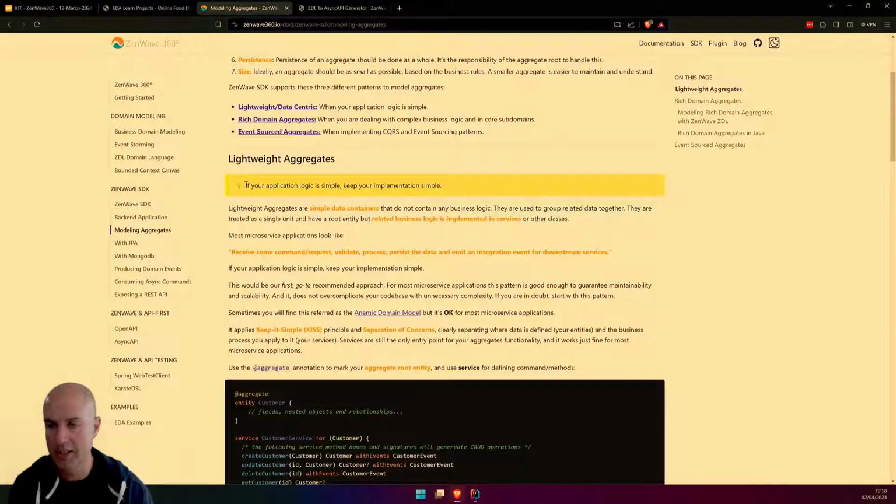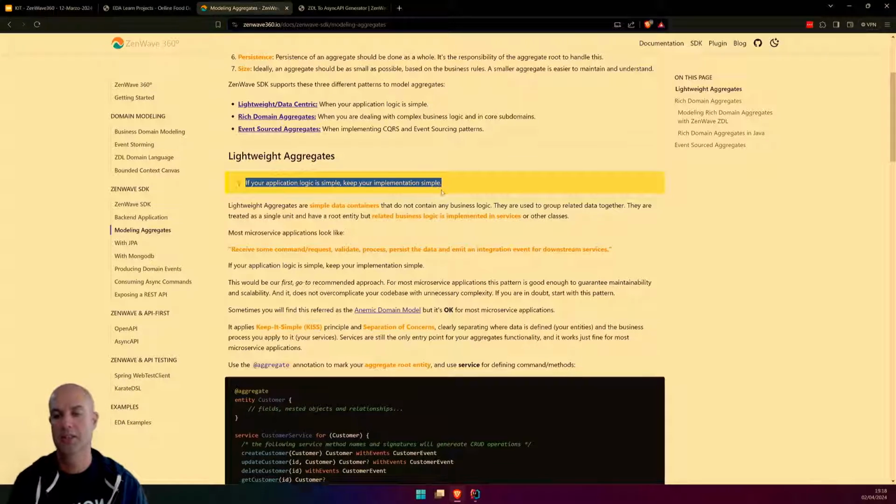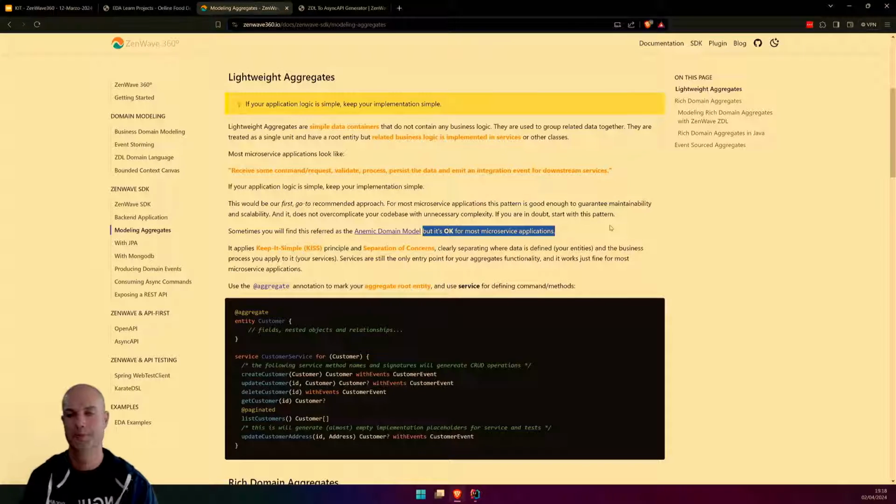And as it says here, if your application logic is simple, keep it simple. Don't overcomplicate things. This is sometimes called an anemic domain model, but I believe this is okay for most applications. So if you're not sure if you need it, you probably don't need it. And even if you think you need it, think twice, because source code is not an asset. Source code is a liability, something that you need to understand, and you will need to maintain it over time.